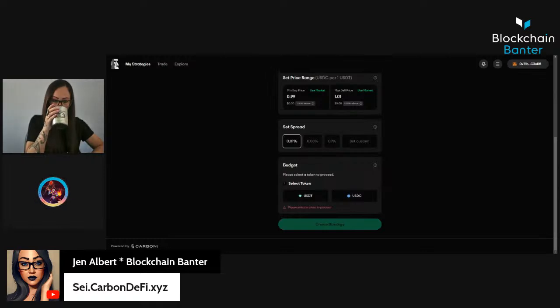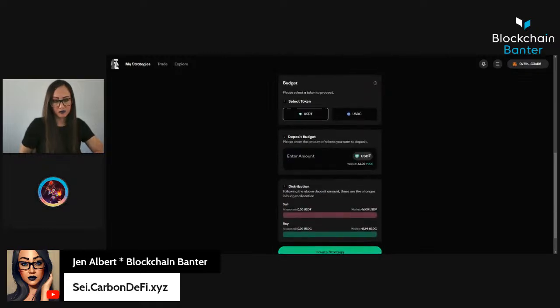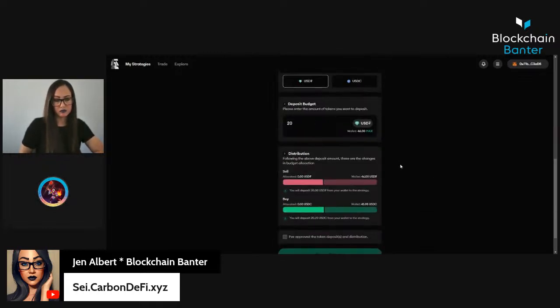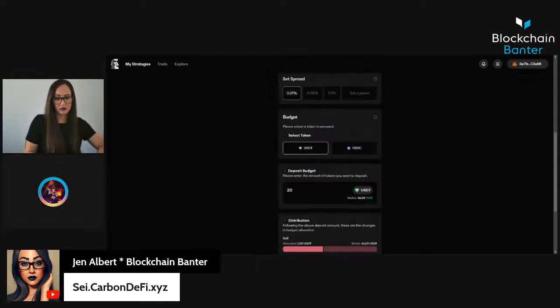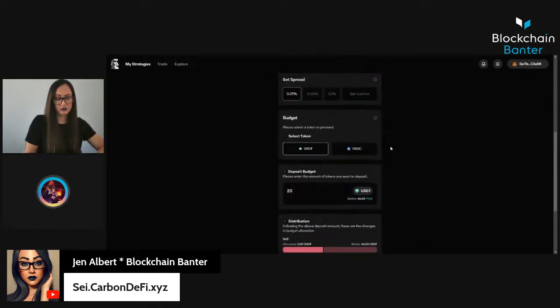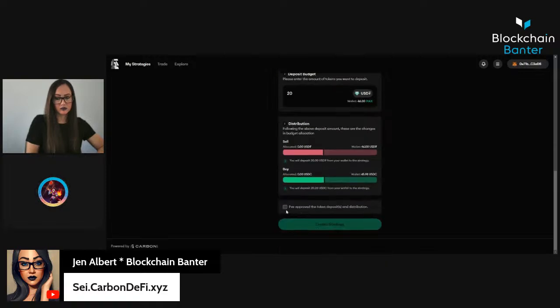So now it's going to ask us to select a token to proceed, right? We'll just do USDT. It's going to ask me how many I want to put in. I'm going to say I'm going to put in 20. And here it's telling me that I will need to deposit 20 USDT to create this strategy, and also 20.20 USDC, right? So this is overlapping liquidity. We'll need to essentially provide both tokens here. So we'll do that now.